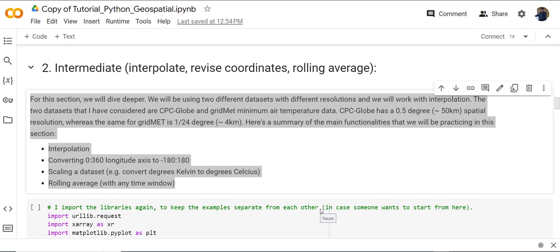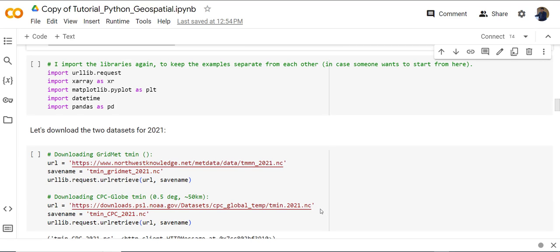Here is a summary of the main functionalities that we will be practicing in this session. Interpolation, conversion of the longitude axis from 0 to 360 to minus 180 to 180, scaling a data set, for example, converting degrees Kelvin to degrees Celsius, and rolling average. In this section, we import libraries again to keep the examples separate from each other in case someone wants to start from here.